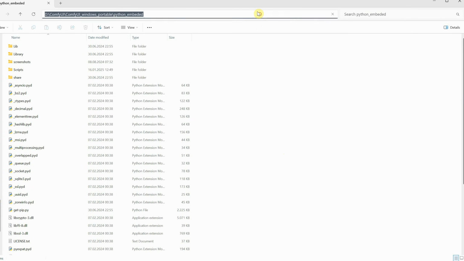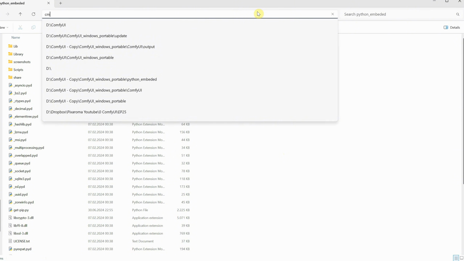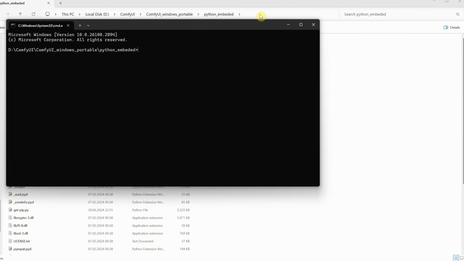While you're in this folder, you can go to the address bar, type cmd, and then press enter. This will open the command window in that exact same location, making it easier to run commands directly from there without having to navigate to the folder manually.